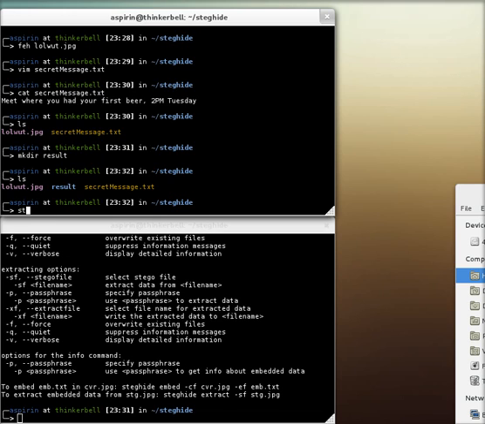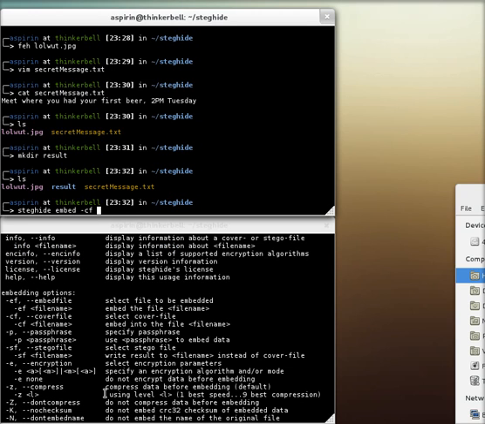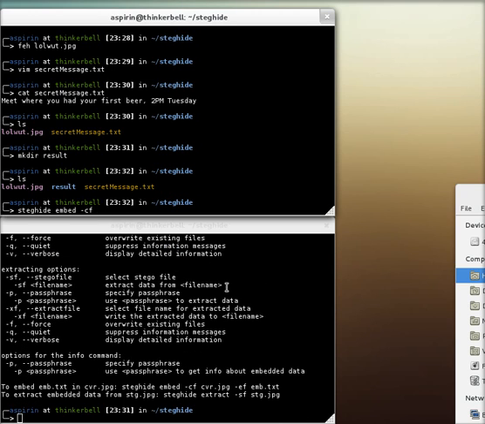I want to do Steghide embed -cf, which is the cover file. So the basic syntax is Steghide embed cover file, and then the name of your cover file. And the cover file is going to be our lolwet JPEG, and that's the cover for the embedded file. So -cf cover file, and -ef embedded file. And that's basically all there is to it. So our cover file is lolwet, and our embedded file is secret message.